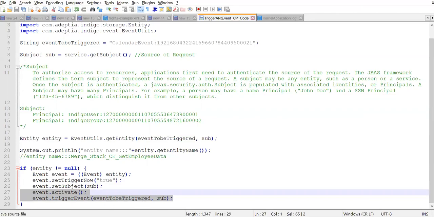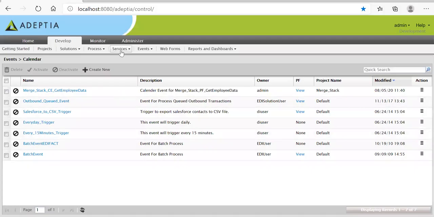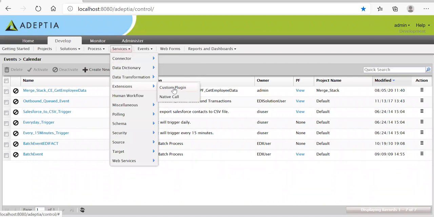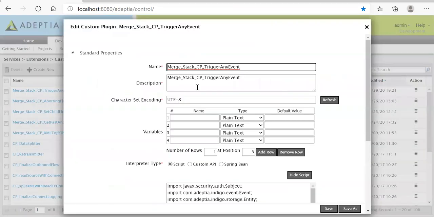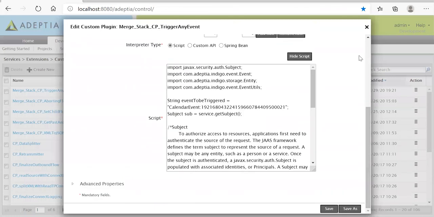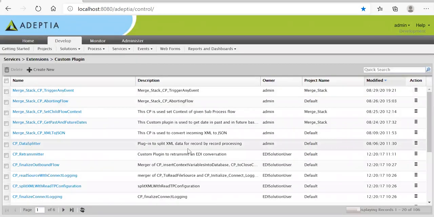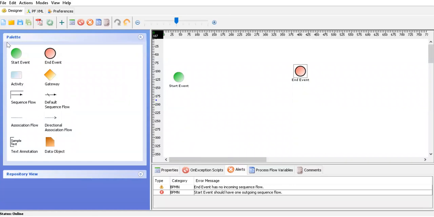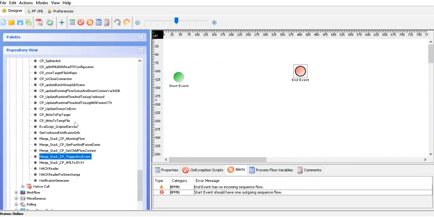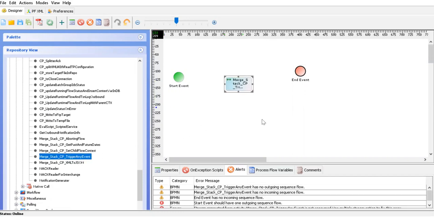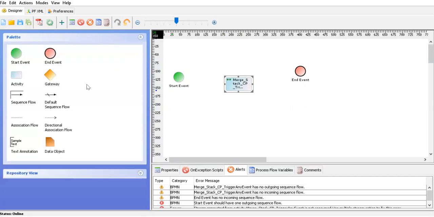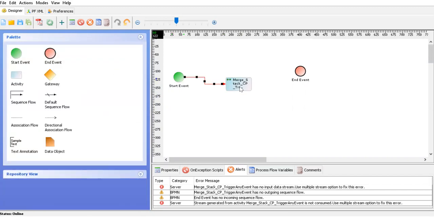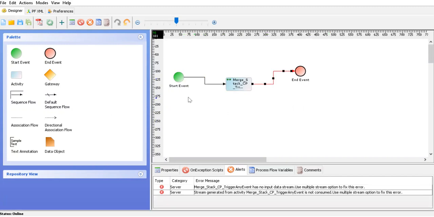You can add this code to a custom plugin. I already added this code to the custom plugin. Let me quickly show you. This is my custom plugin, and I have added this code to execute the trigger. Let's quickly go to the process flow and add this custom plugin. Let me go to the repository view. From the repository, we can drag and drop this custom plugin, then go back to the palette, connect this, and then connect to end.